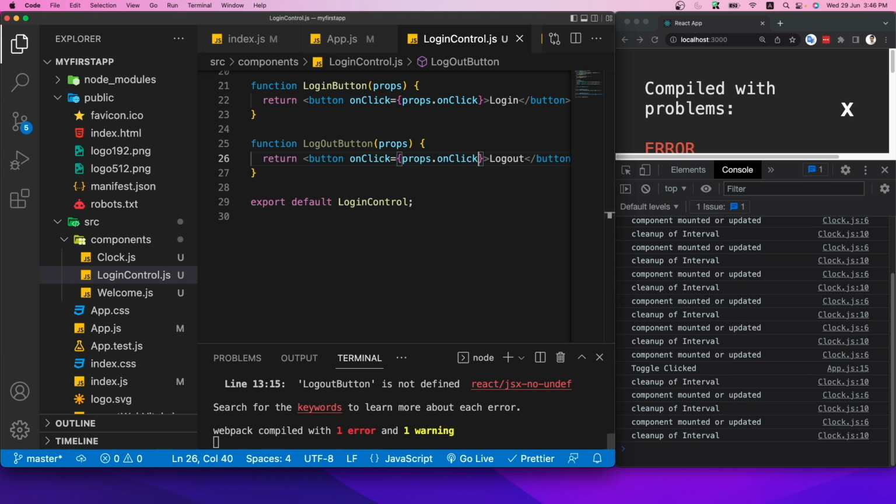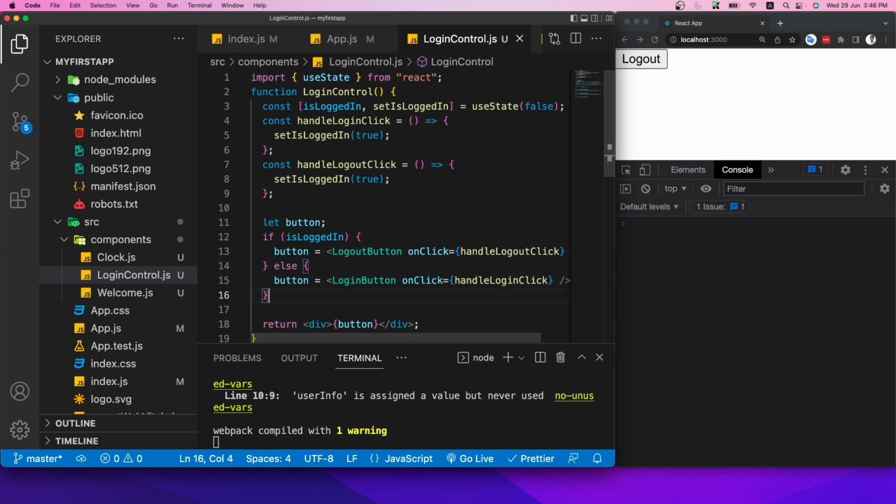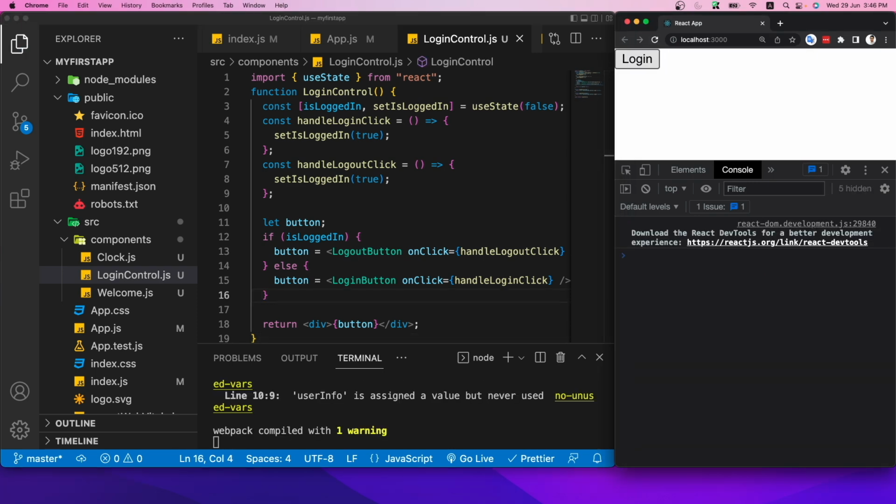All right, and we see that we have an error, which is that button is not defined. So I have made a mistake, so let me change this to logout. All right, and this will also be a logout. Right, I will save it, and now if I refresh it, then you will see we have a login button.